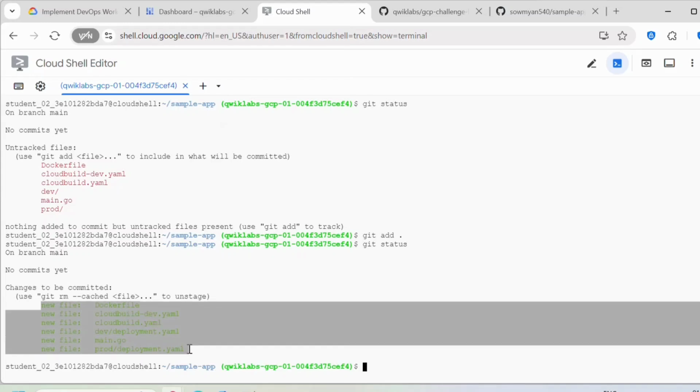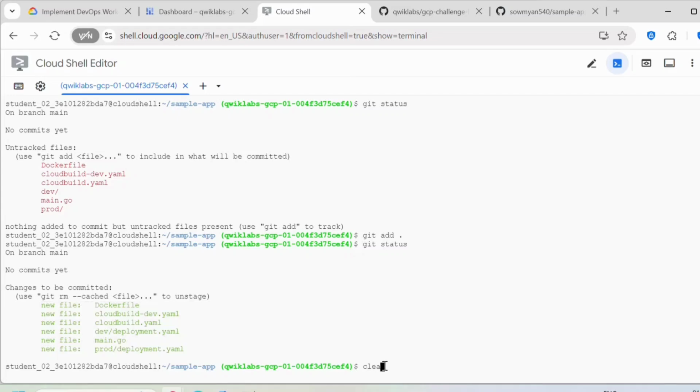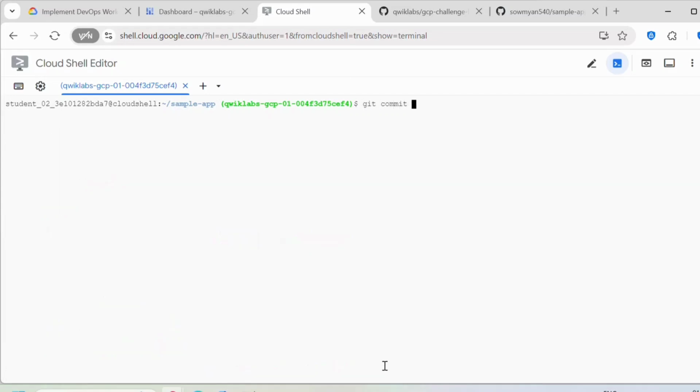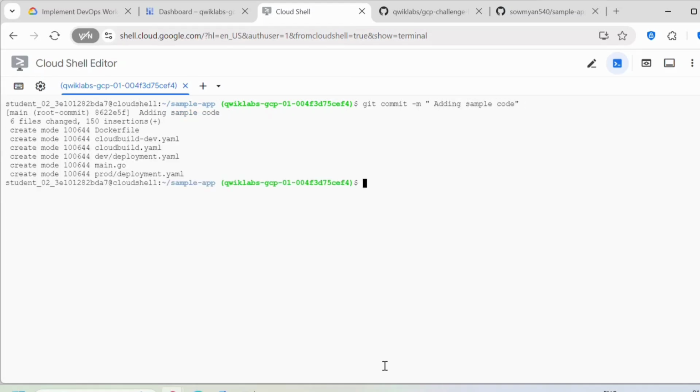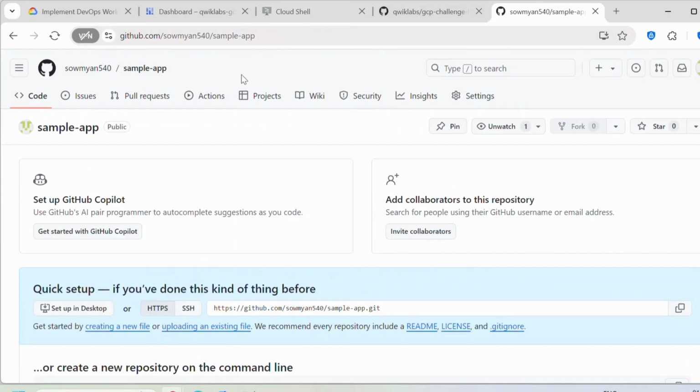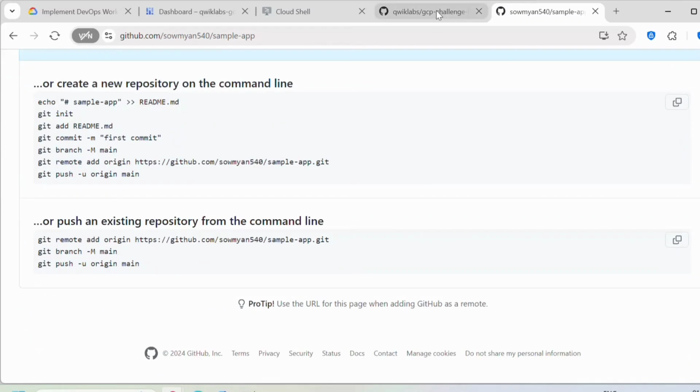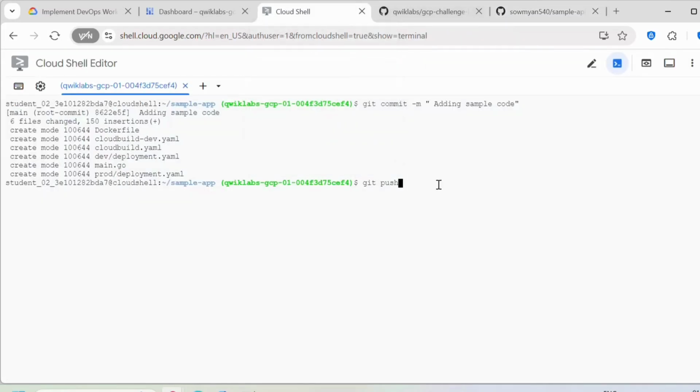Now we need to commit these files to the local repository. Further, I will be executing this command, git commit -m "adding sample code". Now it's added. Now we have committed these files into the local. Next we need to push this into the remote repository. See, if I take you to the sample code, if I refresh, see it is still not having the code because our changes are still on the local. We need to push this.